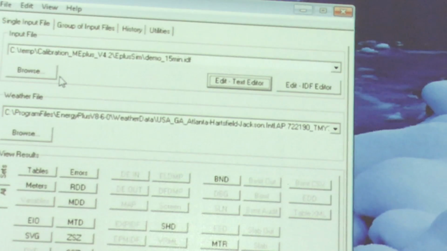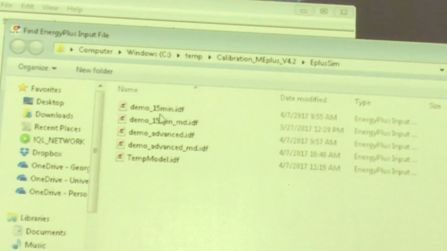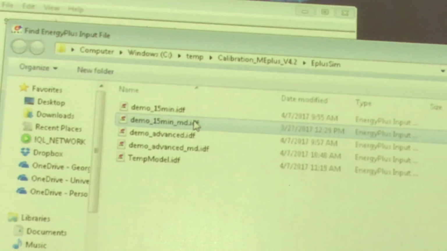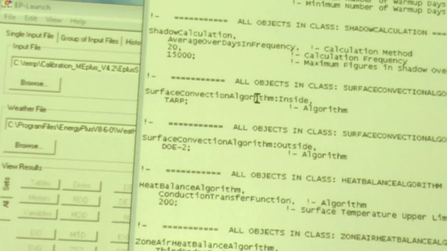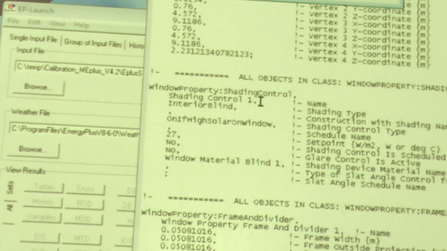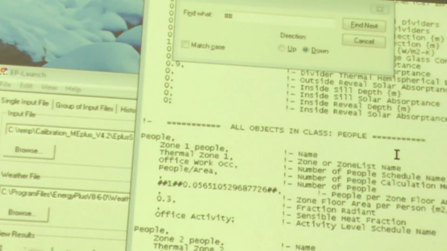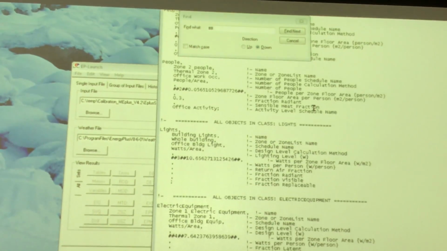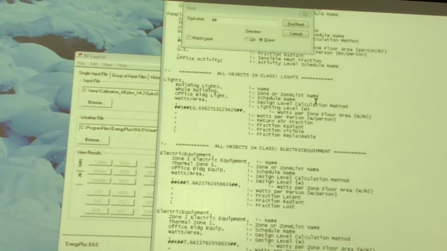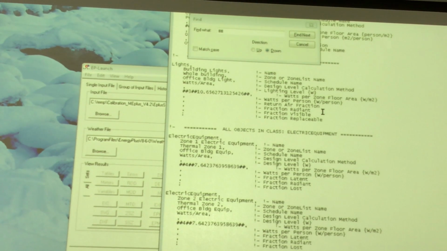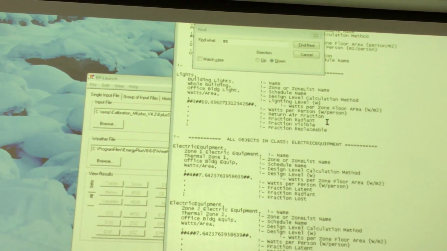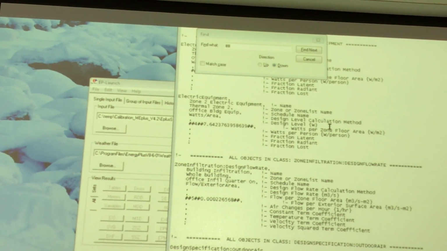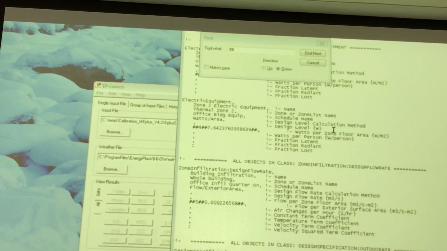Save. So that's what you will see in the new file called demo 15-minute MD modified. If you open the text editor, you will find they are already marked. I have two parameters separated for two occupancy. I have the third parameter for the lighting density. I have the fourth parameter for the same equipment density, electric equipment power density for the two zones, and I have a fifth parameter for the infiltration rate. These are my 5 calculation parameters.